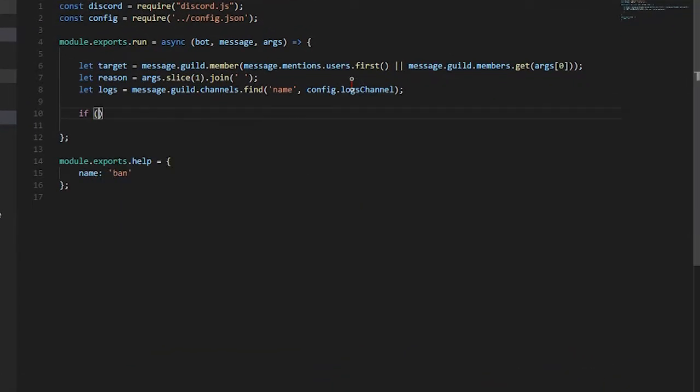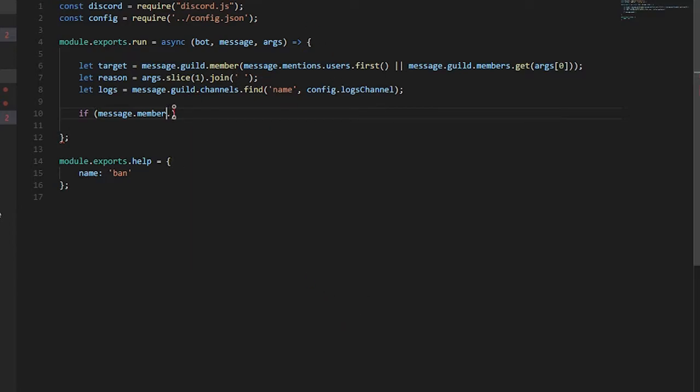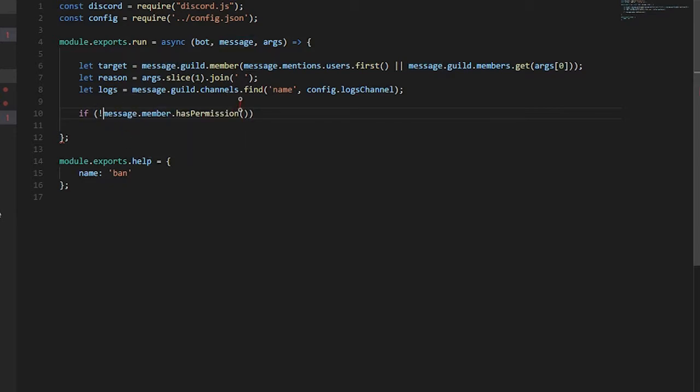So we're going to check message.member. The reason you don't use message.author is because message.author gets the user, and a user cannot have permissions. A member does. So you have to put message.member instead of message.author. So message.member has permissions. Now, make sure they put an exclamation mark there, which I always forget, by the way.